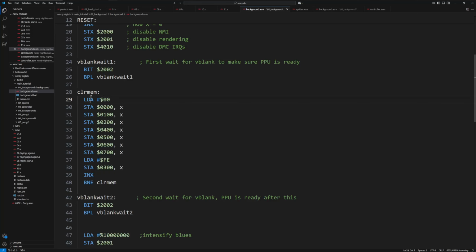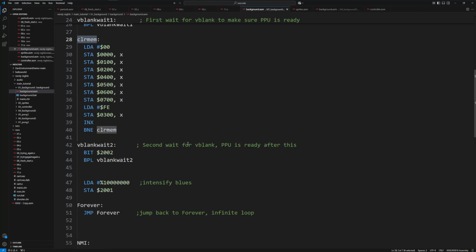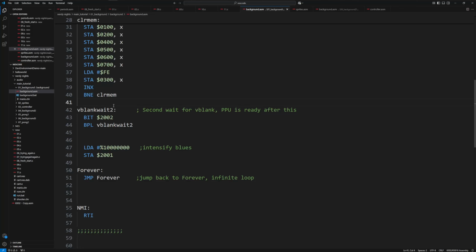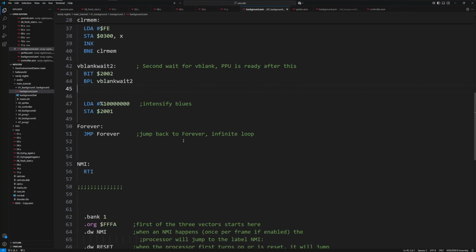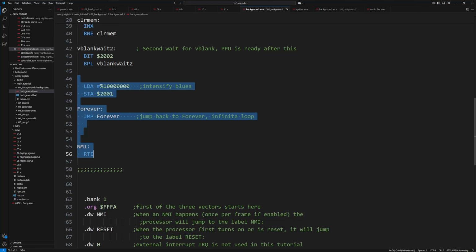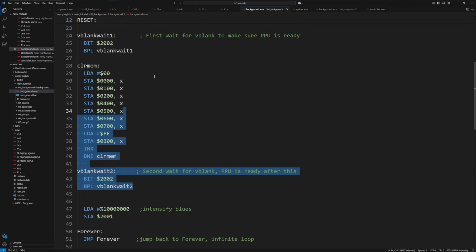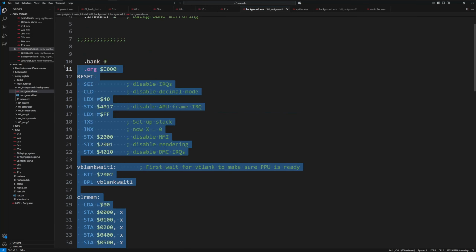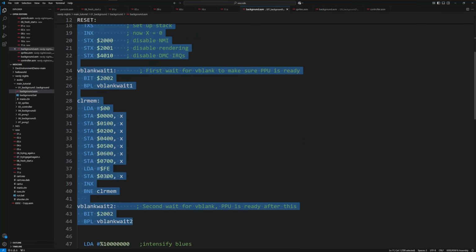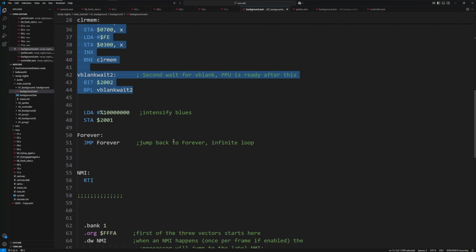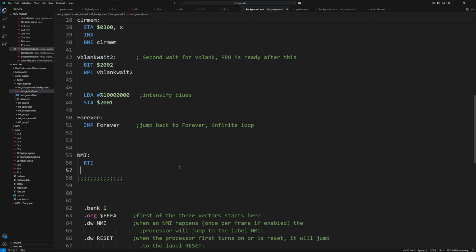This is about clearing memory, and you'll see every program has this. Then we do the same thing again: we wait for vblank, and then we do stuff. This program doesn't really do anything, because this is the stuff you're going to see in pretty much every program. You can think of it as initialization and clearing memory. All they do is demonstrate one random thing.